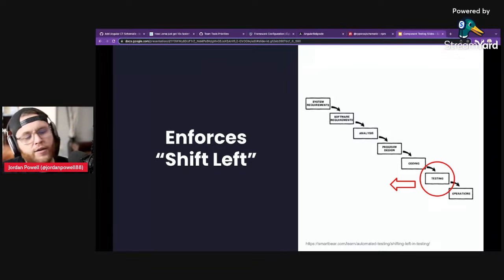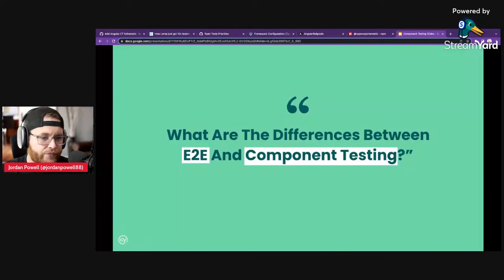The idea of shifting left is that we want to take testing, instead of making it the last thing we do, and move it all the way to the left as far as possible, so that we begin thinking of testing from the very beginning and throughout every step of this process.